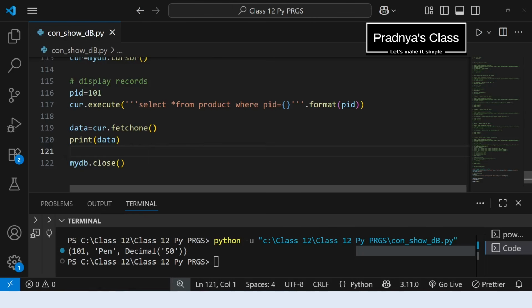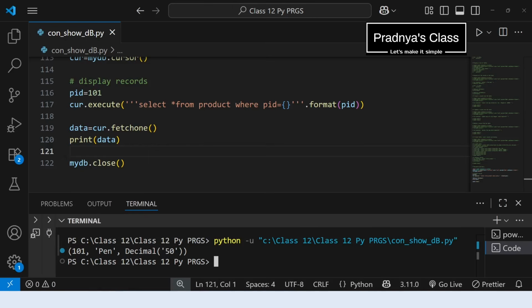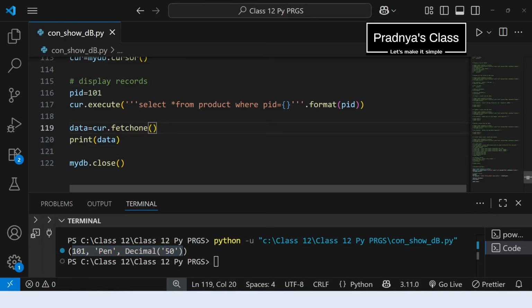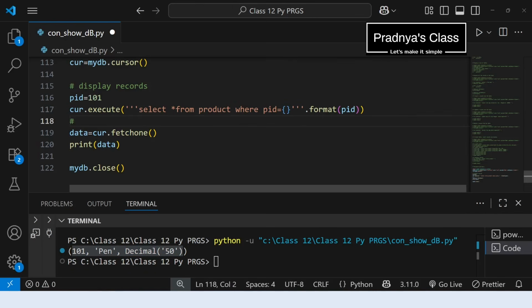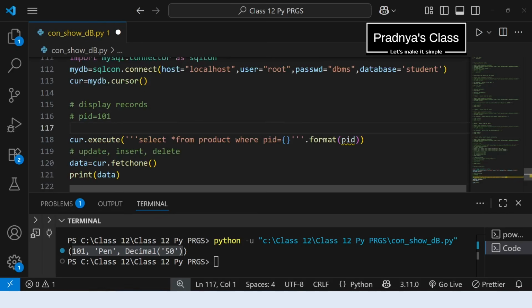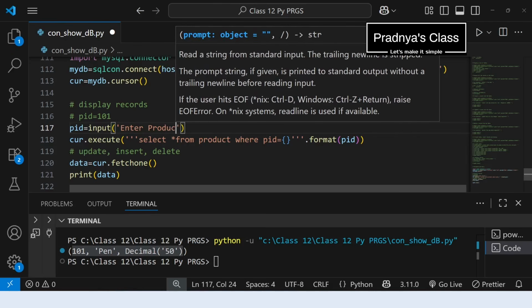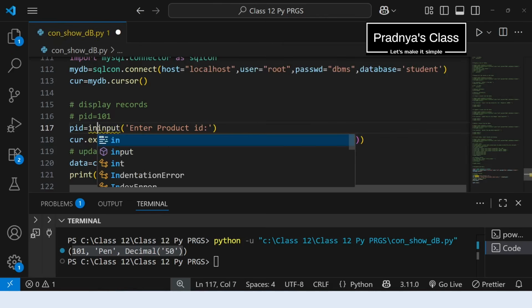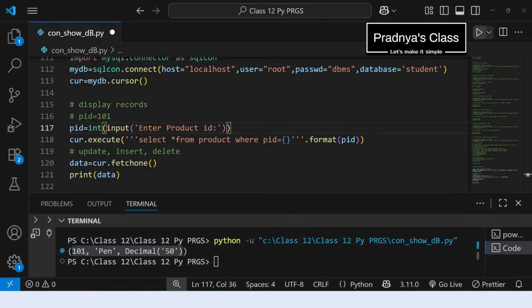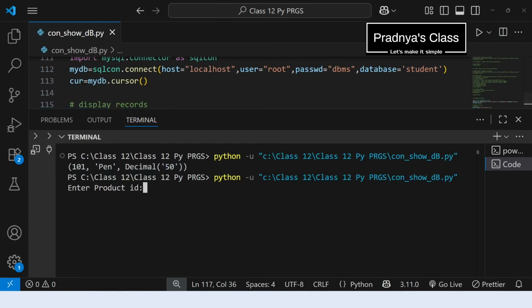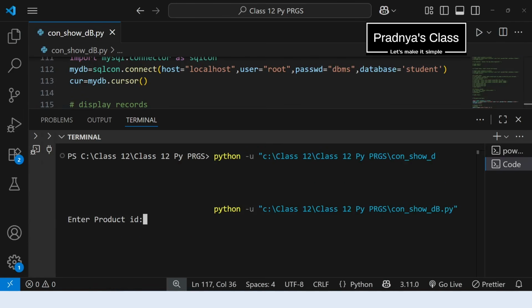After executing the program, here is the output. We got the required record. Here is the product with PID 101. So in this way, I would suggest you to practice update, insert and delete query with parameter. Instead of initializing it, generally we take the input. So in this way, you can take the input and pass that value to the query. When we execute, we will enter the value that will get passed. And if that record doesn't exist, you will get none.